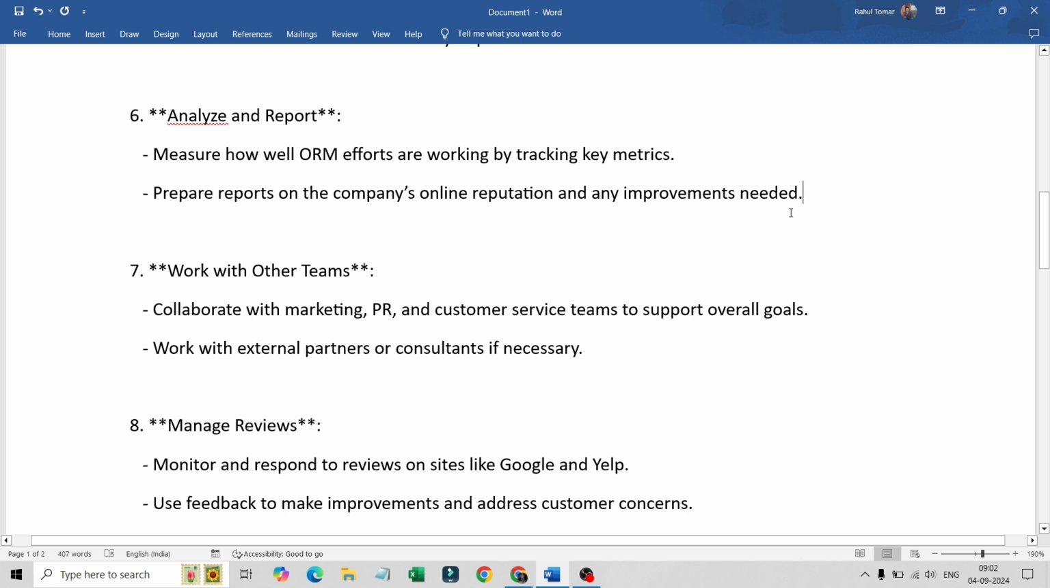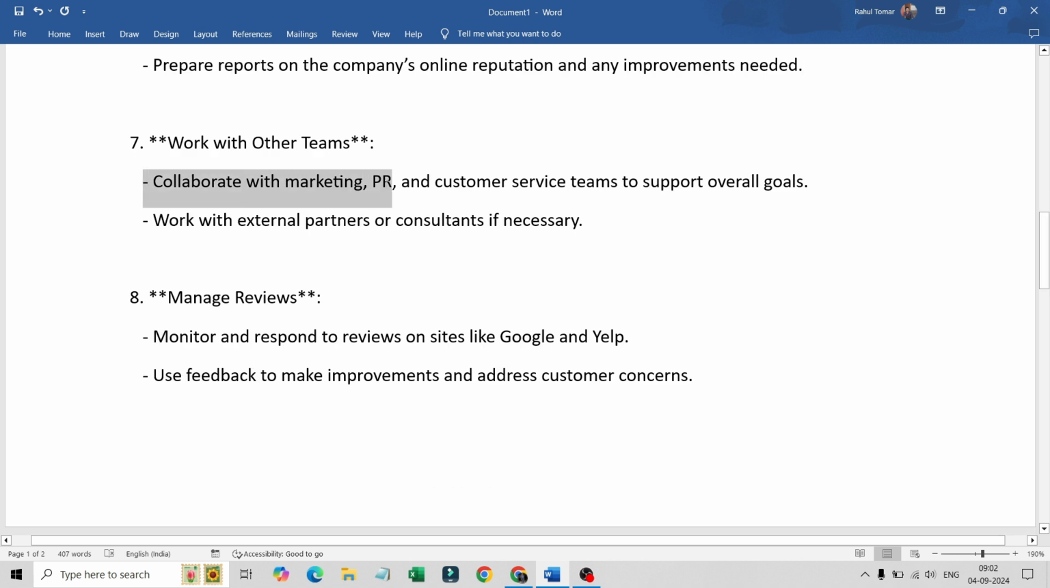Then seventh, we have work with other teams. Here, collaborate with marketing, PR, and customer service teams to support overall goals. Work with external partners or consultants if necessary.